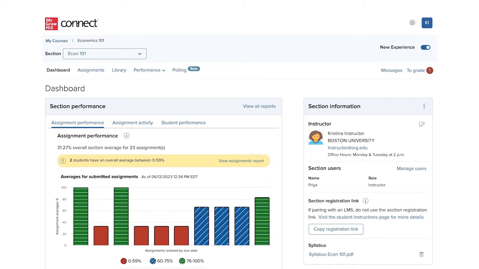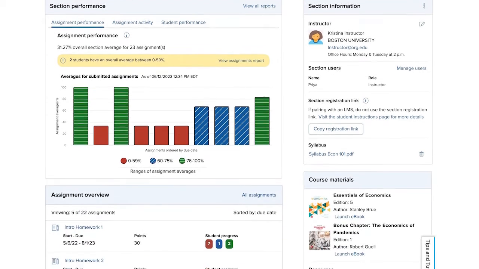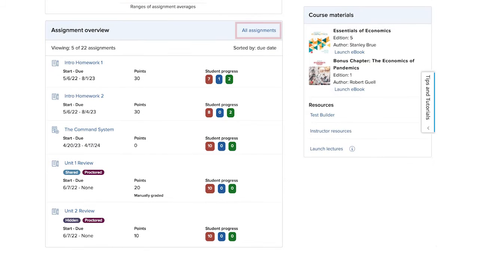To manage student extensions, begin from your section dashboard. You can navigate to your assignments page from either the Assignments tab at the top or from the All Assignments link on the Assignment Overview widget.